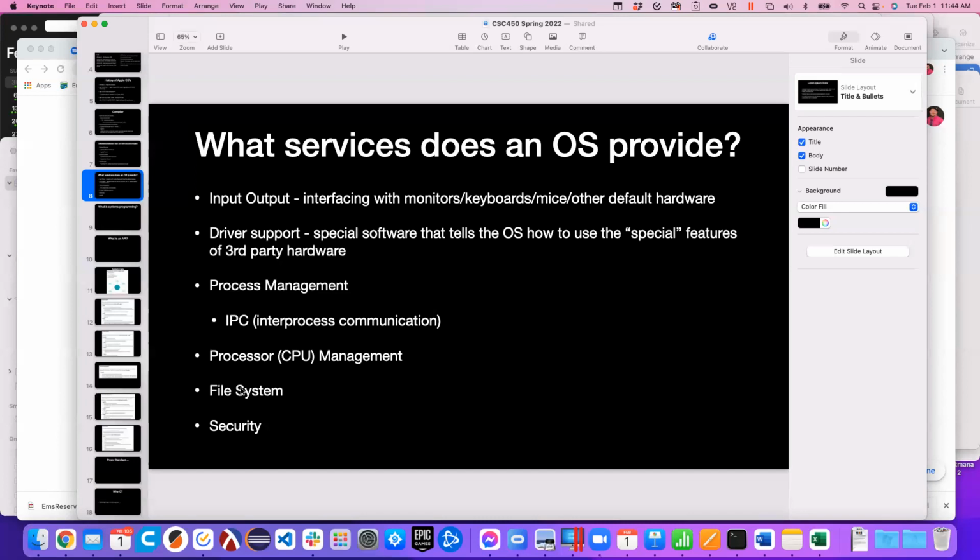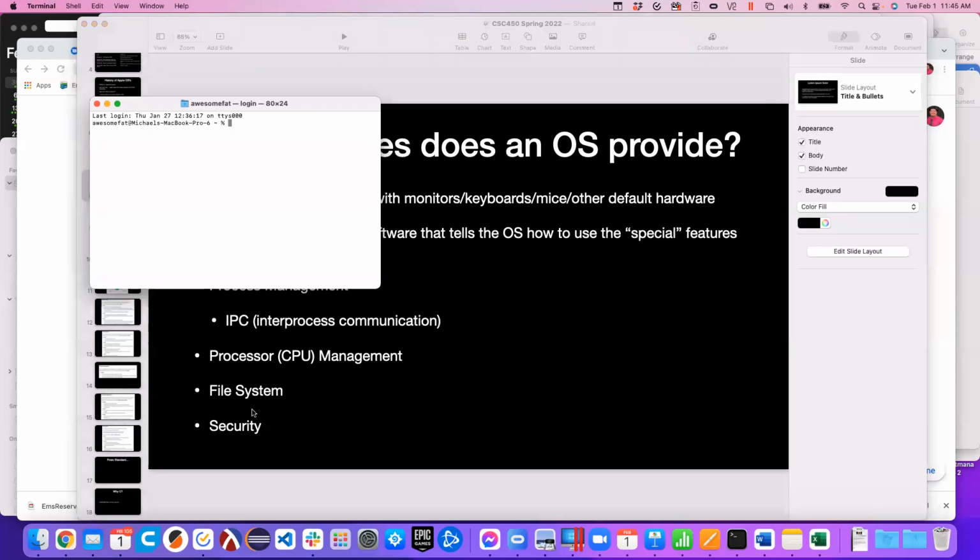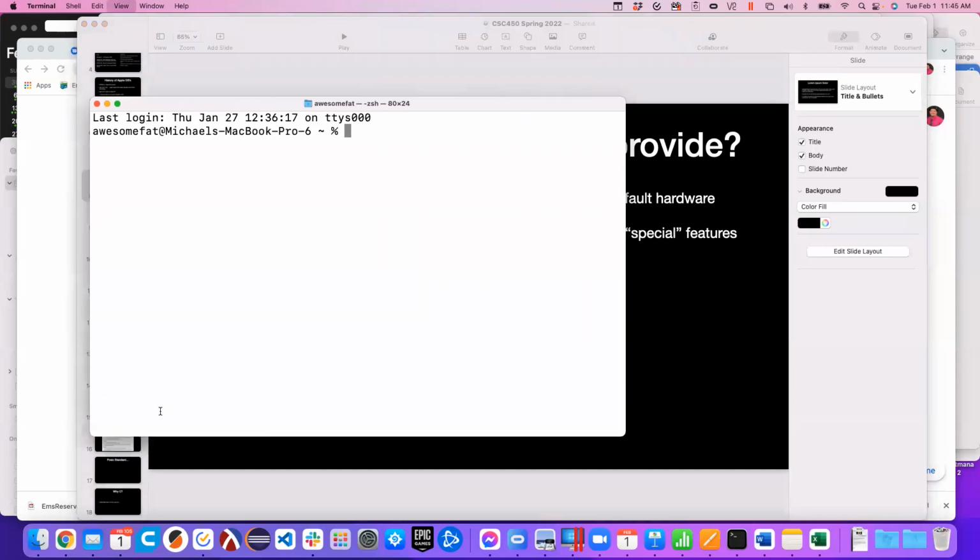Operating systems also provide file systems. This is kind of interesting. It's something we're probably less and less aware of as modern computer users, because now we pretty much just double click on something and we see a folder, and we don't really think about the organization of that.